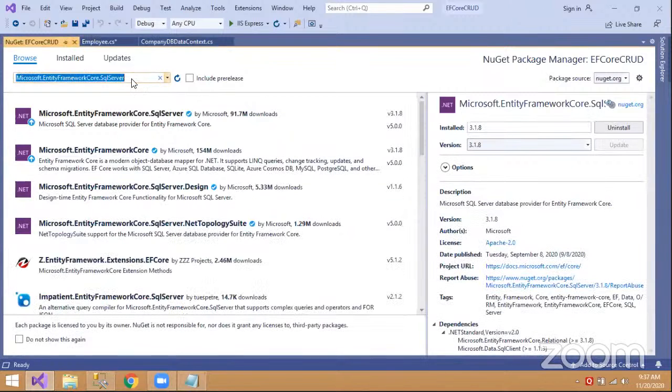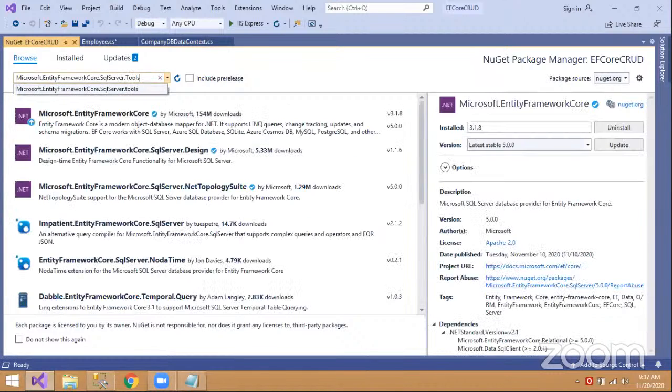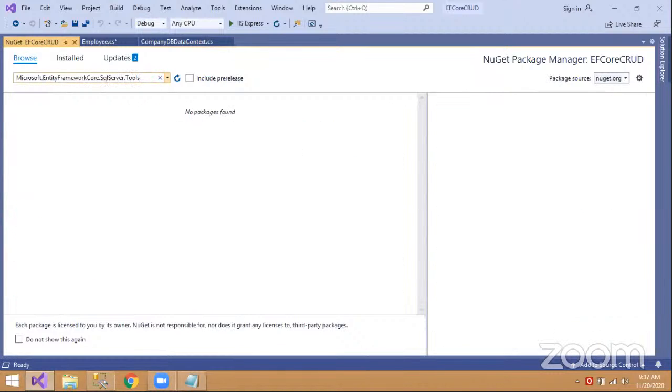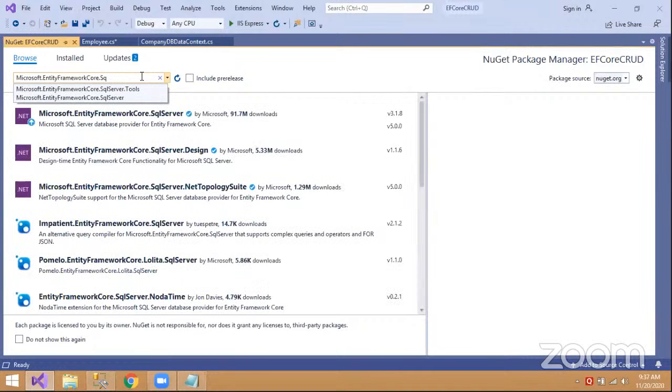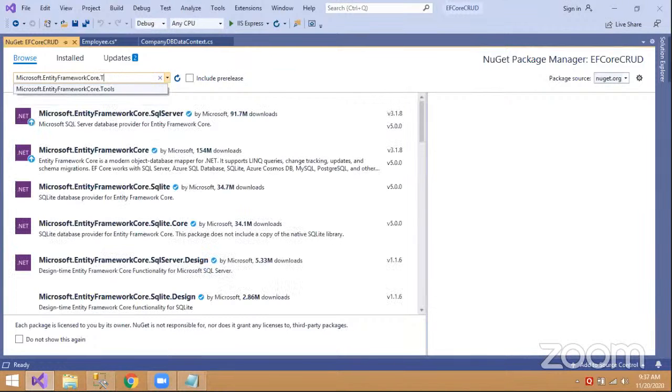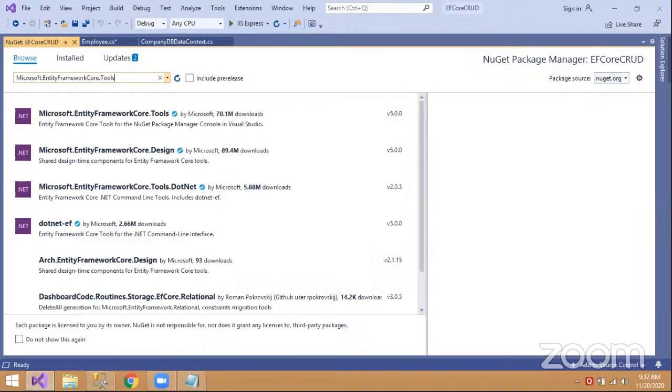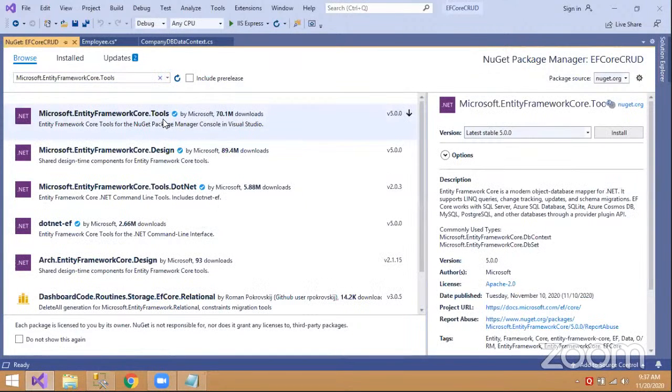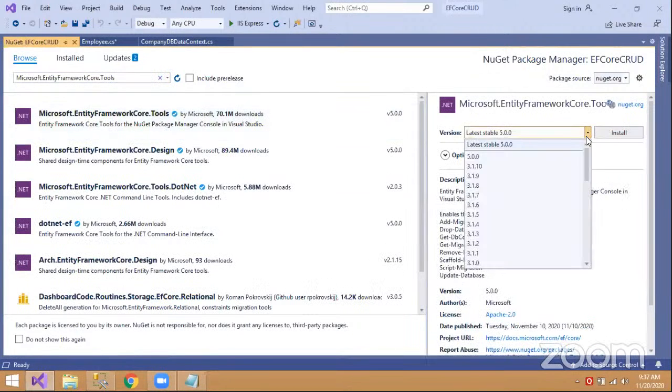And the third package is going to be Entity Framework Core dot SQL Server dot tools. There we have tools available. You can see this, Microsoft dot Entity Framework Core dot tools are available. Somewhere you can find the tools also. Right, this one. You have to add these three packages.